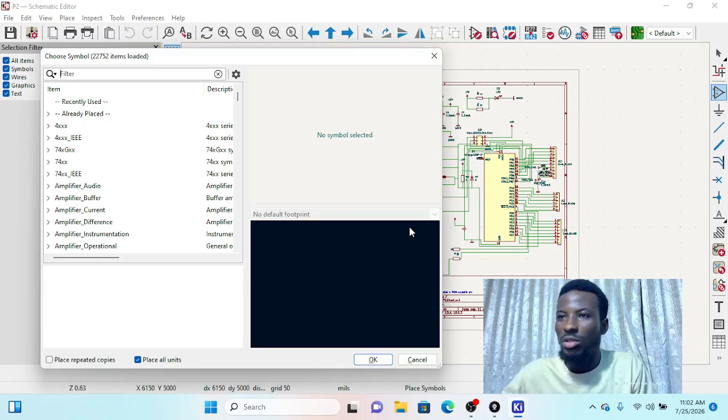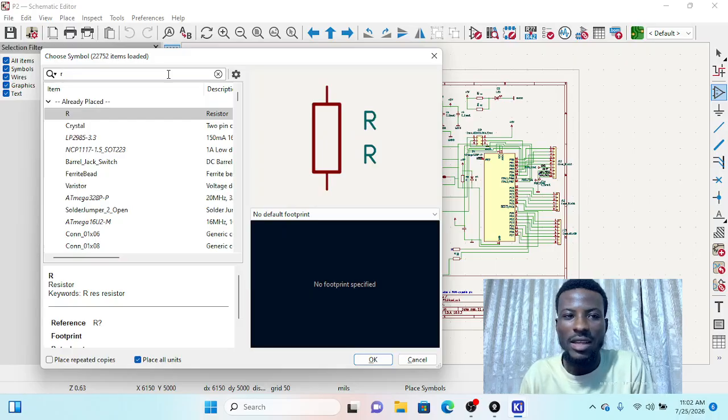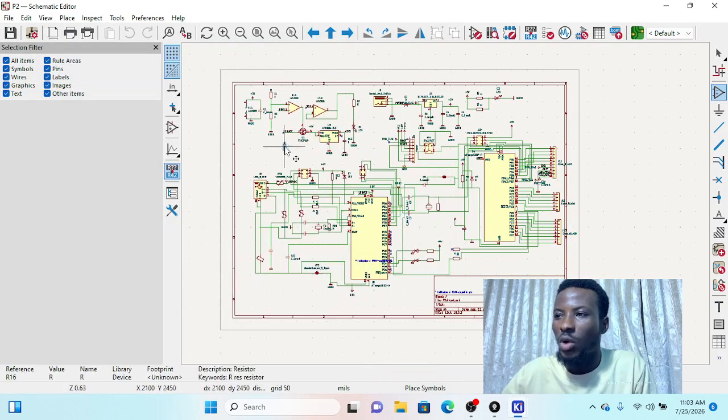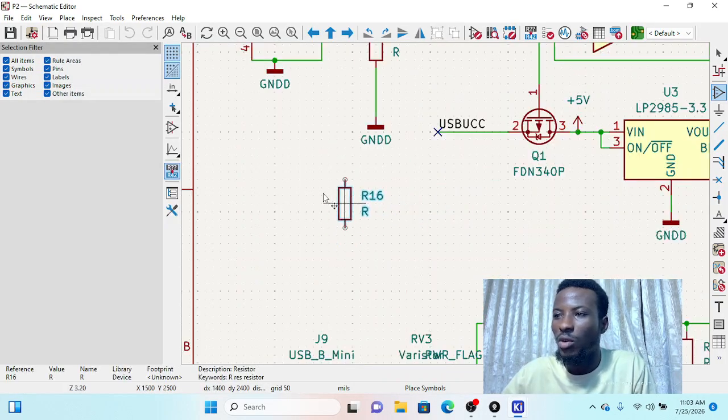You can use the search bar to make things simple for you. You type in the component that you are looking for. In this case, let me type resistor. Immediately you enter resistor, KiCad recognizes it, and the pop-up comes for the resistor component. If it's the one that you are looking for, you just hit OK. After pressing OK, KiCad will attach the component to your cursor. I hope you can see.